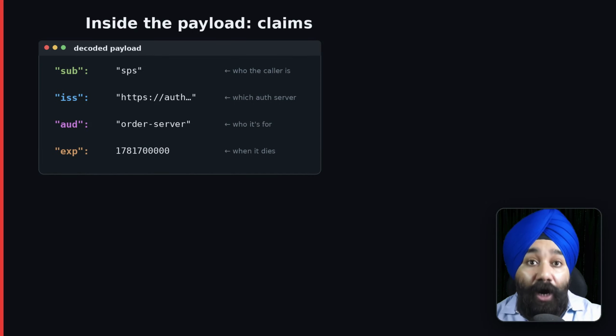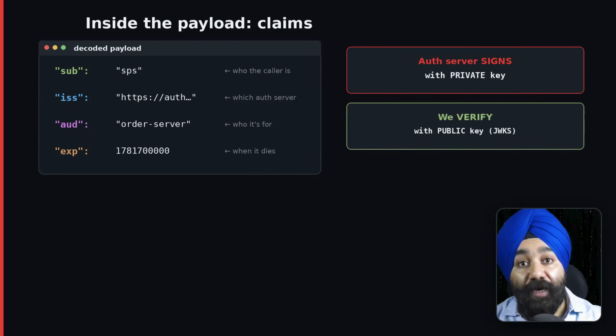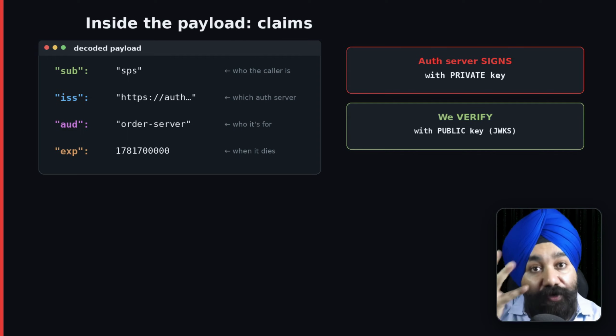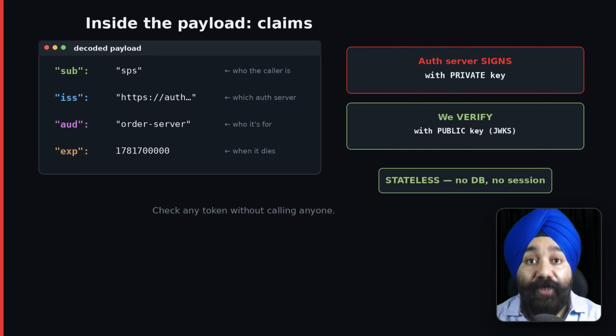Let's open the payload. Inside, there are claims. The subject is who the caller is. The issuer is which auth server made the token. The audience is who the token is for. And the expiry is when it stops working. Now here's the magic. The auth server signs the token with a private key, and our server verifies it with the matching public key, which we fetch just once. So here's the beautiful part. We can check any token without a database, without a session, without calling anyone. It's completely stateless, and that is why JWT scales across 100 microservices.